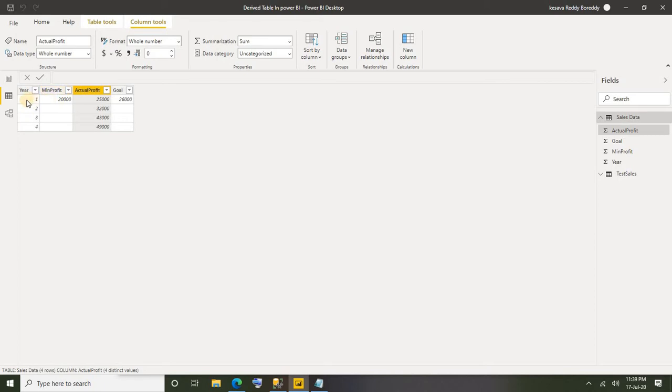Okay, so if you take year 1, the first year, we have got minimum profit, actual profit and also goal. For the rest of the years, we don't have minimum profit and goal. So what I want to do is create one derived table on top of this where I can have the missing values calculated and use that derived table for analysis purposes. So what is the main purpose why I am creating the derived table here?